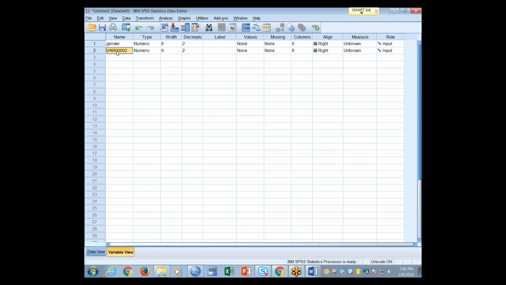Now start with a letter in the alphabet. Okay, so now no spaces again. For age, I'm just going to put in age, AGE. Okay, so now that's got a variable name.